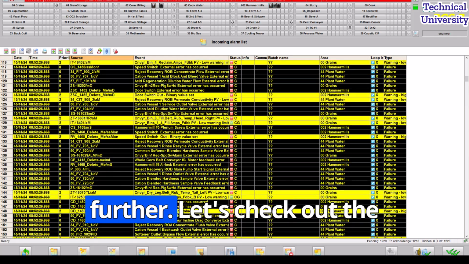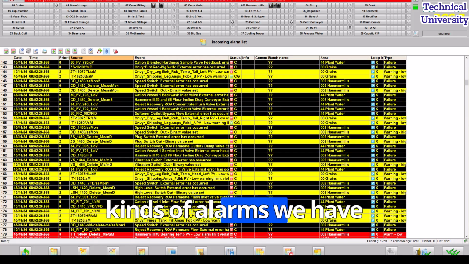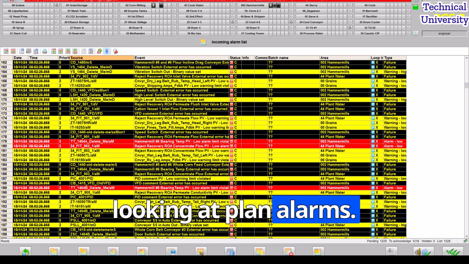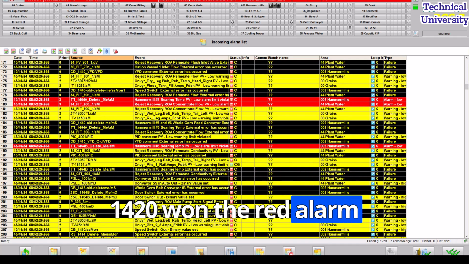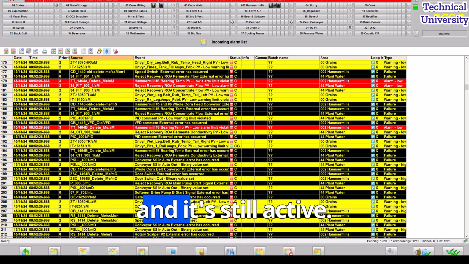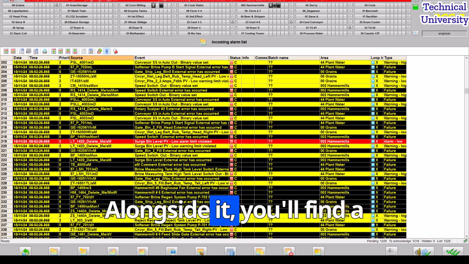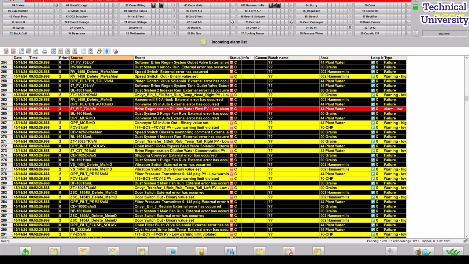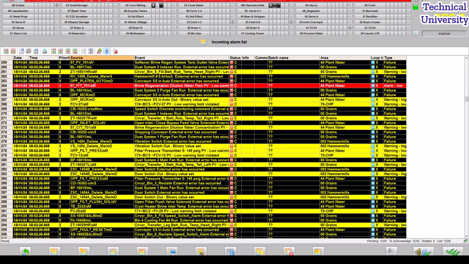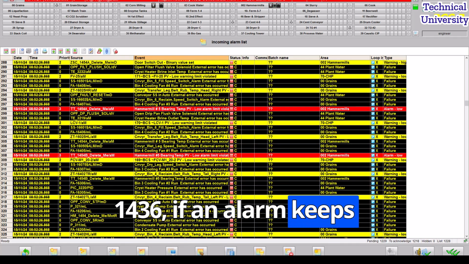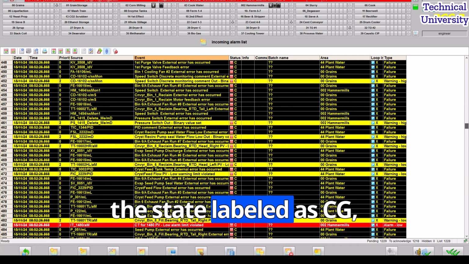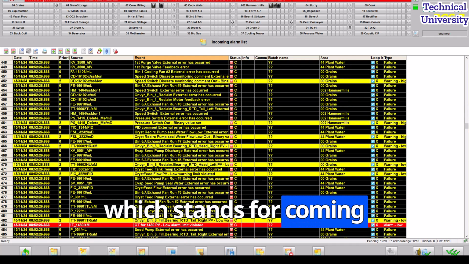Scrolling a little bit further, let's check out the kinds of alarms we have here. Obviously, we're looking at plant alarms. The red alarm indicates a process alarm, and it's still active. Alongside it, you'll find a lot of black and yellow alarms as well. If an alarm keeps coming and going, you'll notice it displayed under the state labeled as CG, which stands for coming and going.